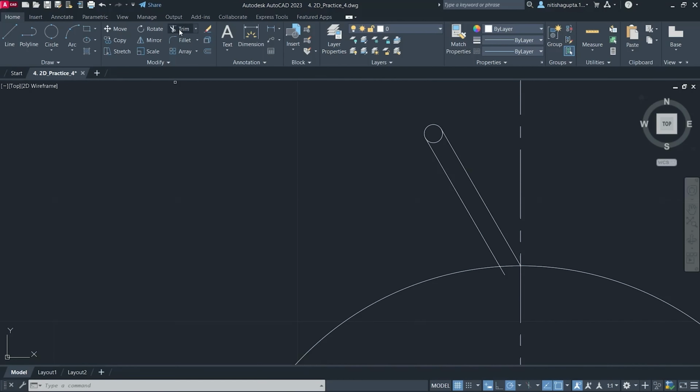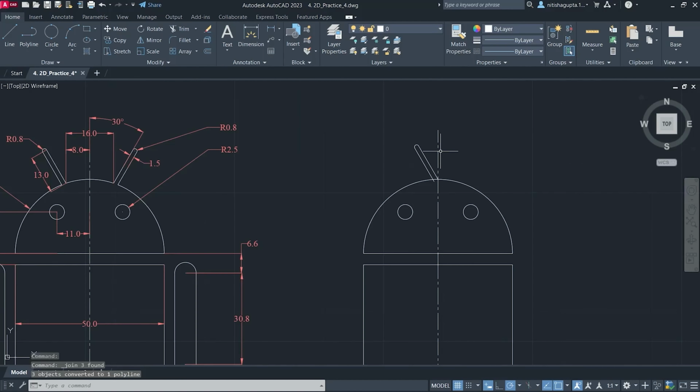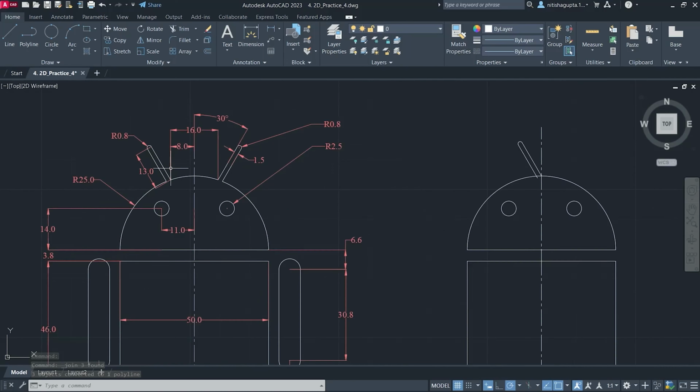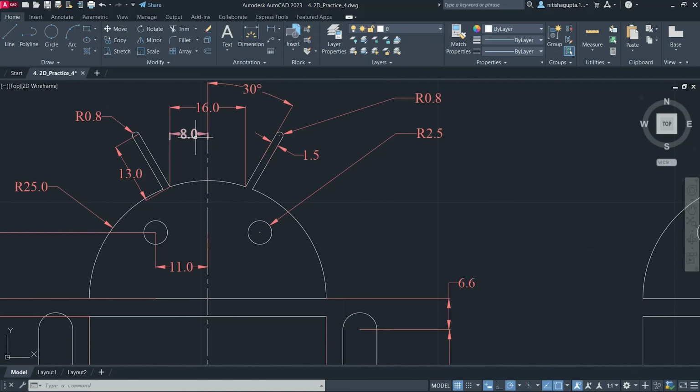Again, we will just trim the extra portions. So trim that. Now press escape. Here, let's just join all the three portions. So select all these and go to this modify drop down and join it. Okay. So where do we have to place it? We will have to place it at a distance of 8 units from this reference line.